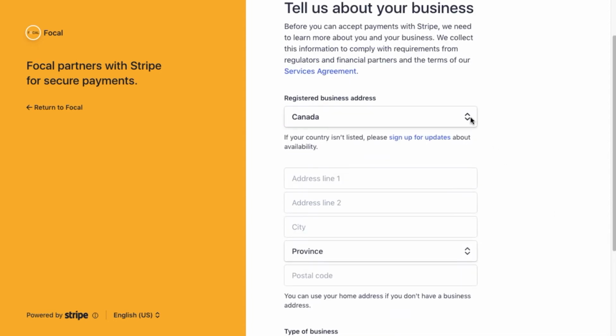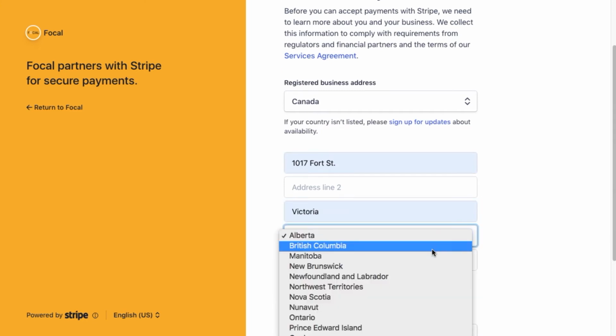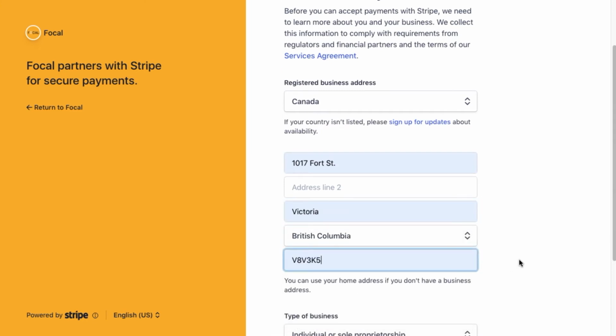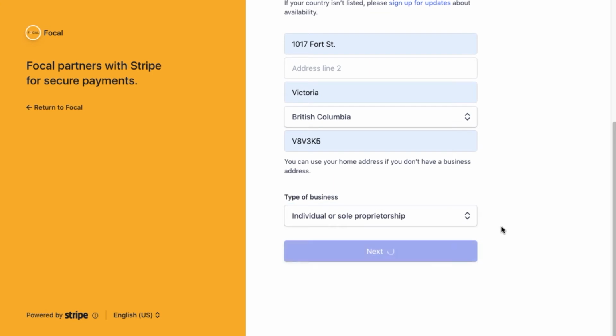First thing to do, fill out your business address. This might also be your home address. Pick your country, street name and number, zip code, postal code, state or province, and type of business. I'm filling out individual or sole proprietorship here, but you'll know what's best for your business. When you're done, hit Next.